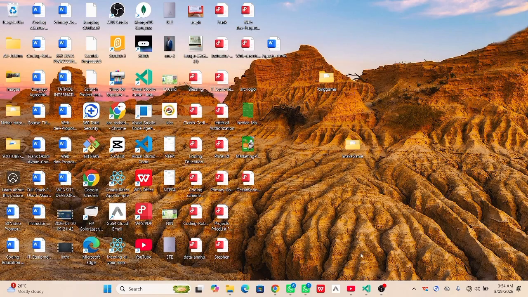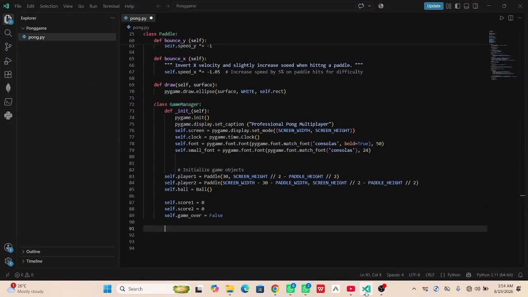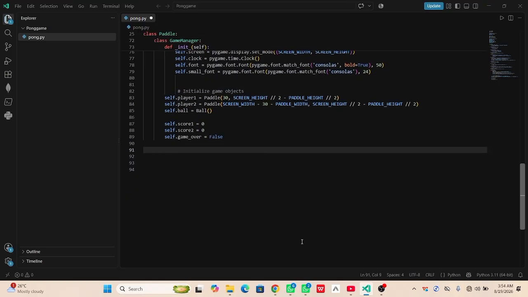So, quickly, let me just go straight to my Visual Studio Code here. This was where we stopped at: self.game_over is equal to False.